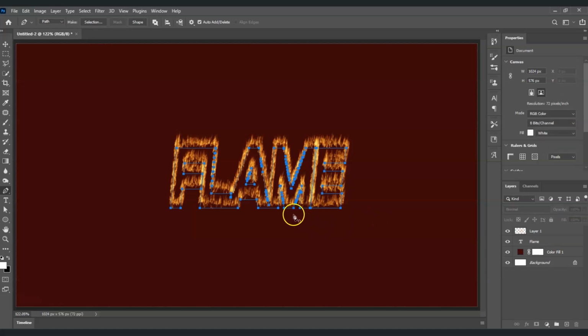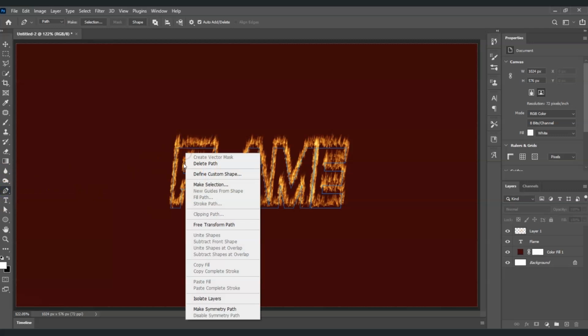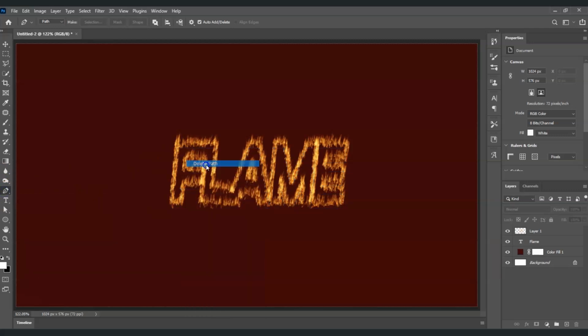All right, now the next step we're going to do here is remove those paths. Okay, so to do that, we go to the toolbar, select the pen tool, okay, and then right click on this and select delete path. Okay, so when I delete that, you see that the path is already gone. Okay, now look at that. Now we already have here a flame text effect.